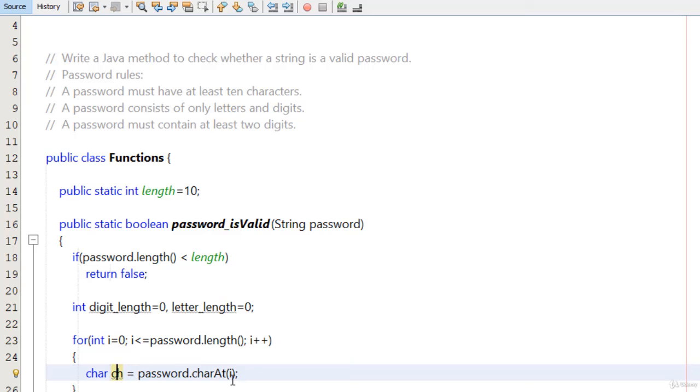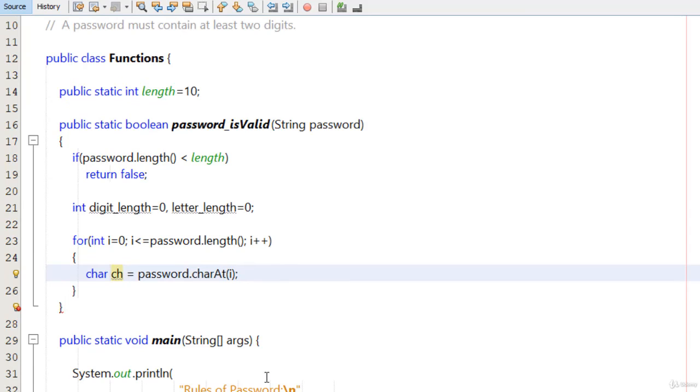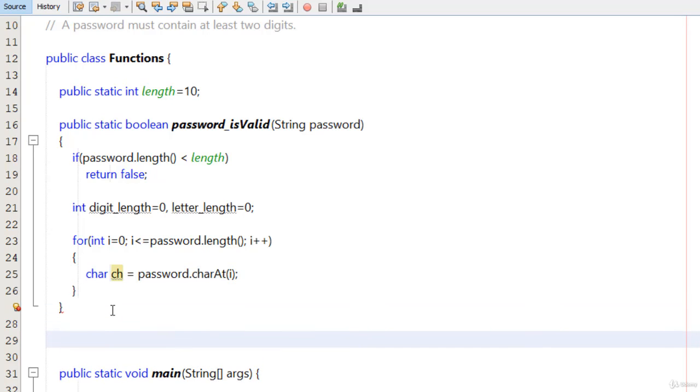At first i is 0, so the first character is copied to the ch, and we then check whether ch is valid or not. Now to check whether the character is a number or a letter, I am just going to create separate methods so that you have a better understanding of how we can use methods. So for that I am going to create separate methods, characterIsNumber and characterIsLetter. I just create the function outside the body of our function. I type here public static boolean, and I'm going to type the name of the function. So I type here characterIsLetter and pass that character here. I type here char ch.